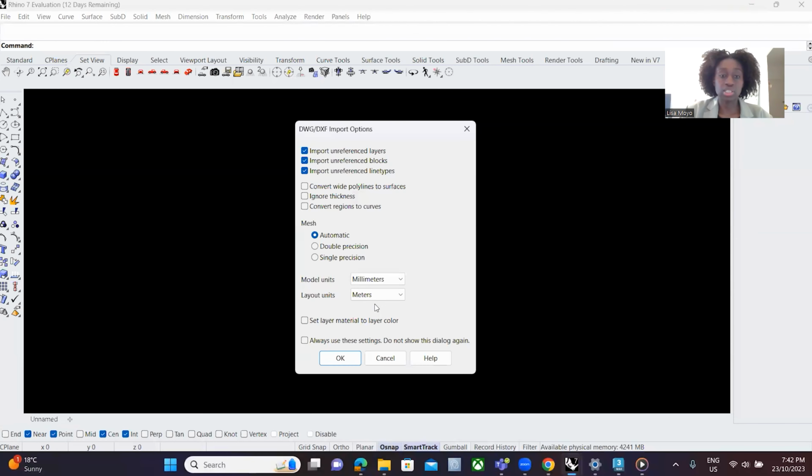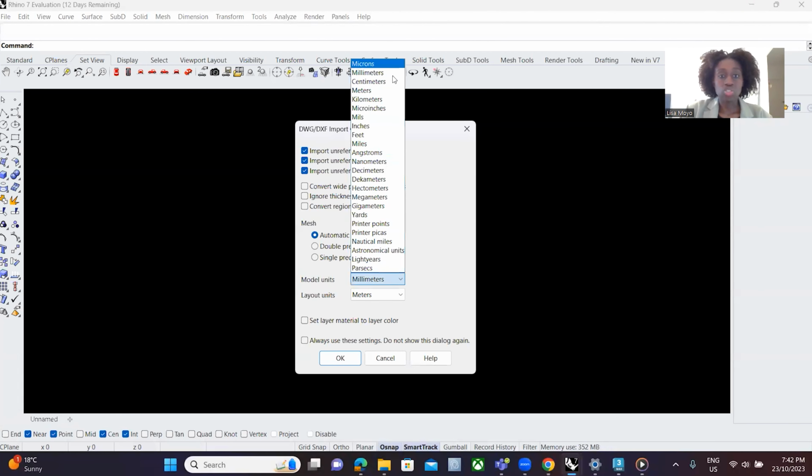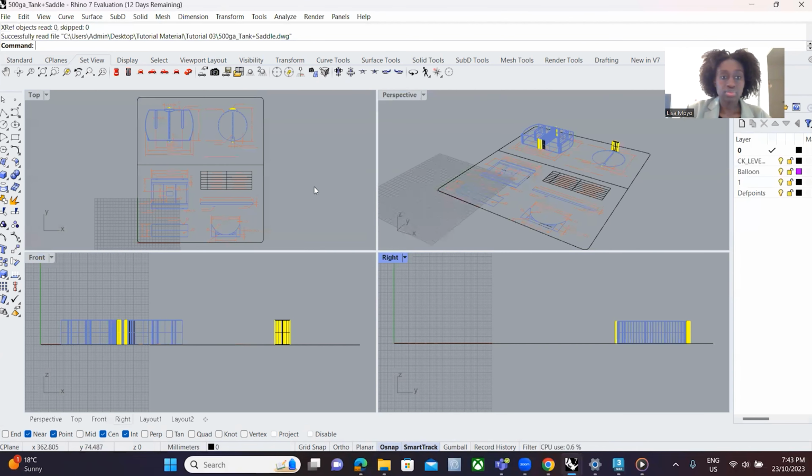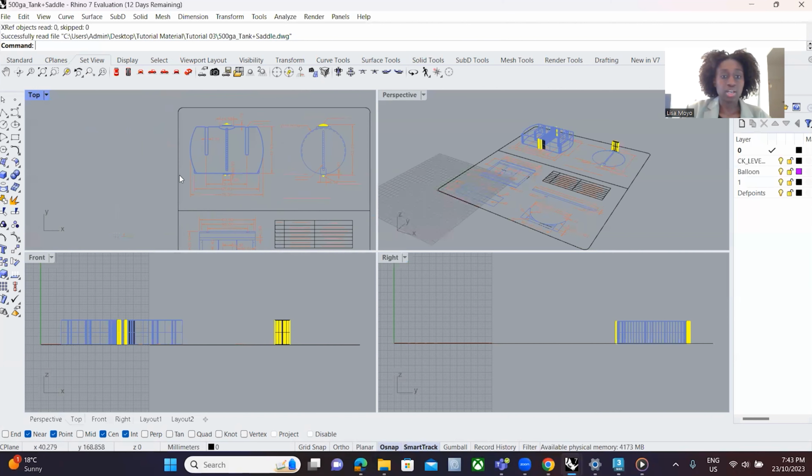Now I'm opening up a DWG file format in Rhino, and it's important to look at these properties. Now the model unit is in millimeters. We can change it into meters. Now I'm going to press OK. In this file, we've got some drawings of the model, and we can create this by using the template here.